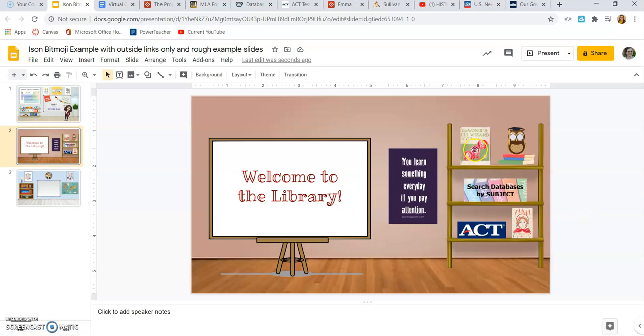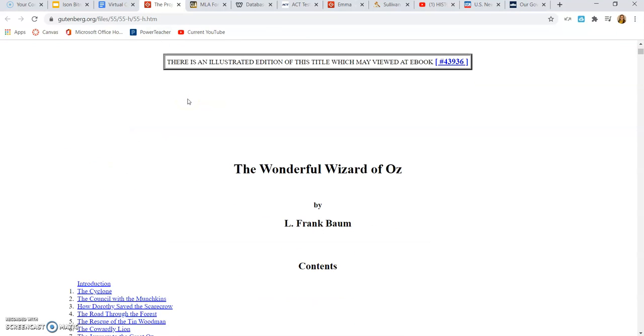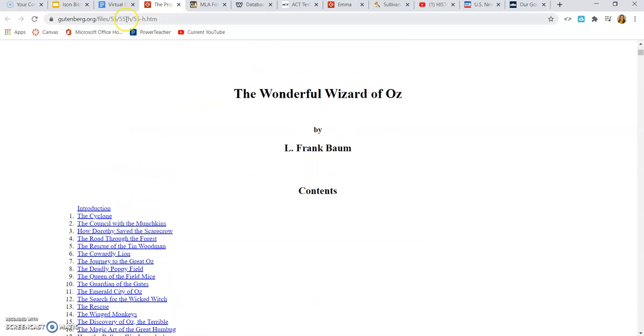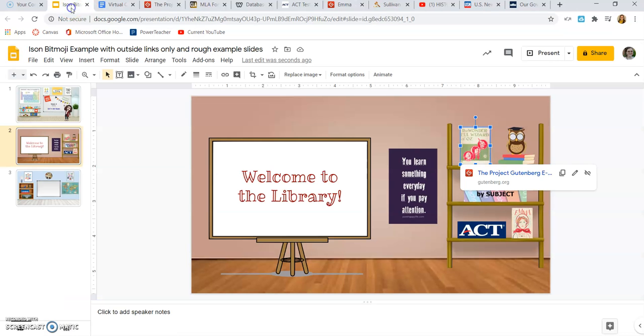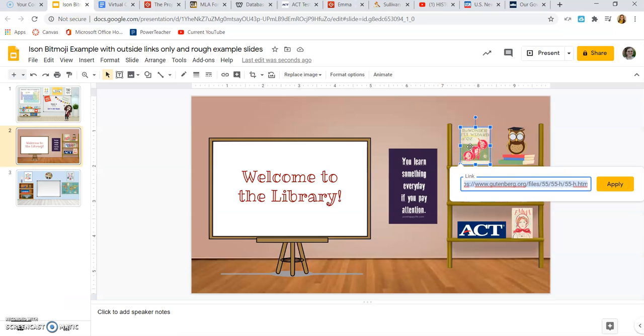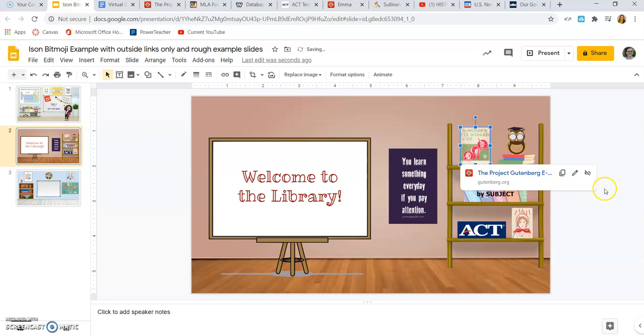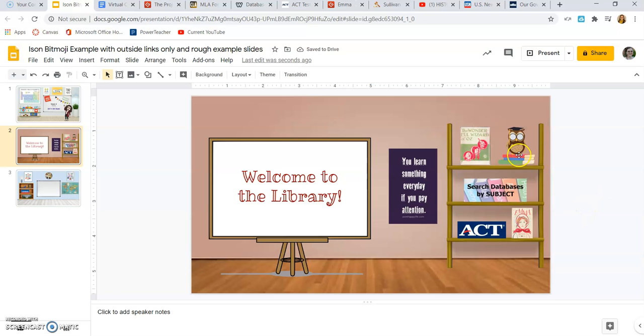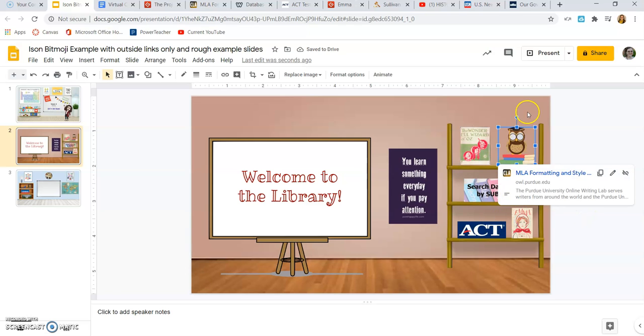Let's say that for The Wizard of Oz, there's going to be a play about it in our area, so they want to make the book available online. Okay. So here's an online version of The Wizard of Oz. I'm just going to copy that, and I'm going to paste it right there. For the little owl, I've already done the rest of these. For the little owl, I have it linking to MLA formatting at Purdue Owl. So that's why I chose the little owl.